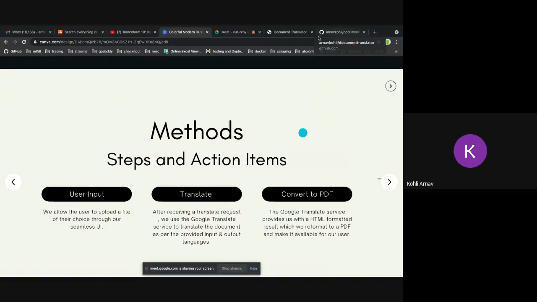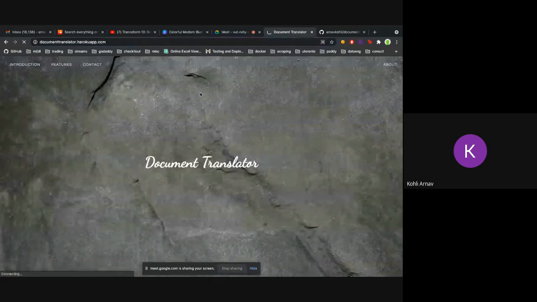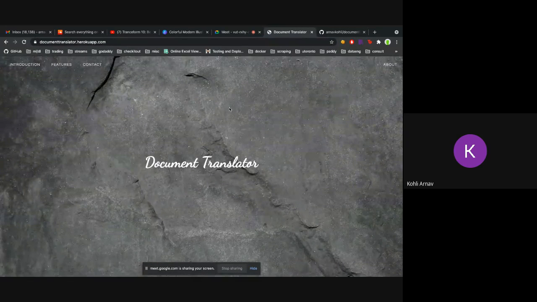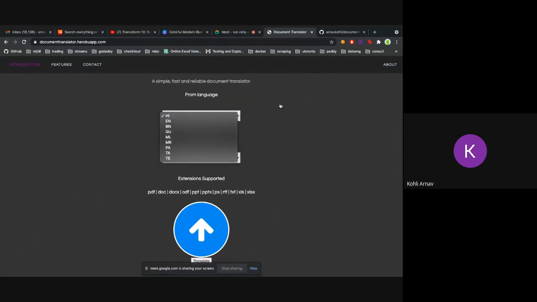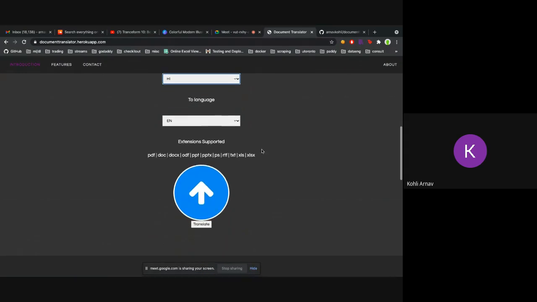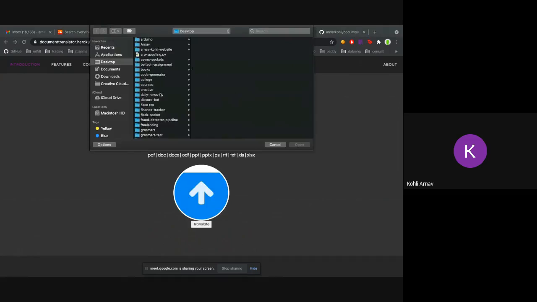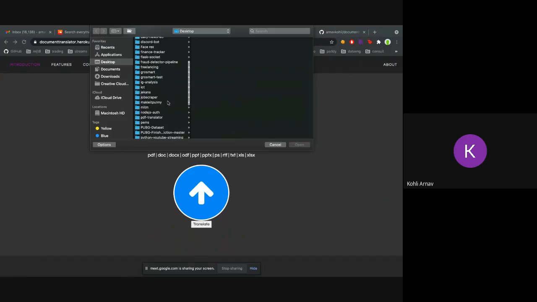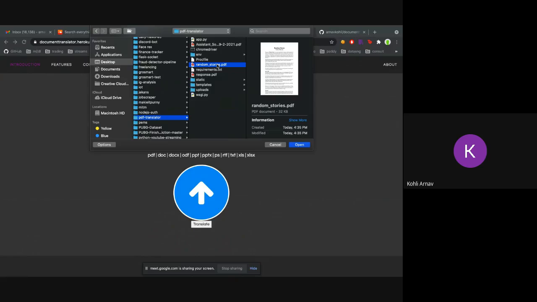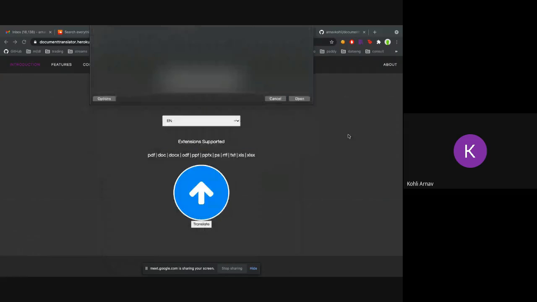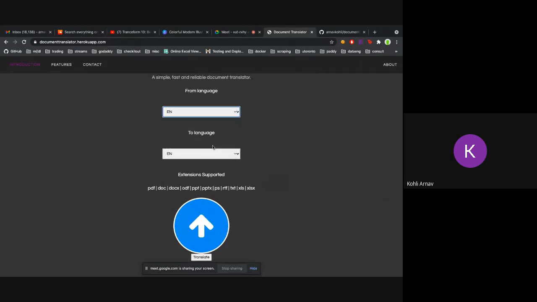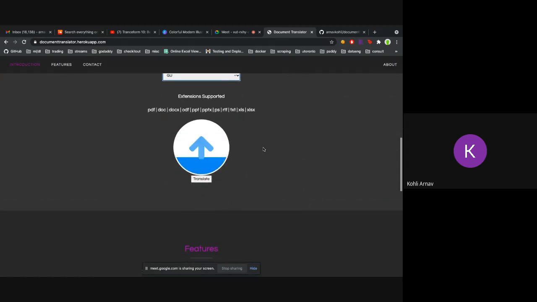Let me just show you a demo. So here's the website which we have. Here we can choose which languages we want it to be converted into. I'll just upload a sample PDF. So this is purely English. I want to convert English to, say, Gujarati, and I'll just translate. We'll give it a few seconds, and it should automatically download the PDF to your local system.